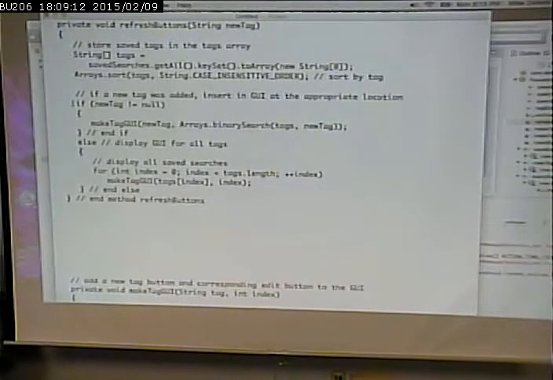I look to see if the new tag is not null. The new tag not null means that it is a brand new tag. And I'm going to go and make tag GUI, and I'm going to put it in the position based on the binary search. So the binary search finds where it belongs, what position it belongs in. The make tag GUI, which we looked at before, actually goes and creates. That's the method that inflates the GUI, inflates the XML file, creates the GUI, updates the buttons, and so on.